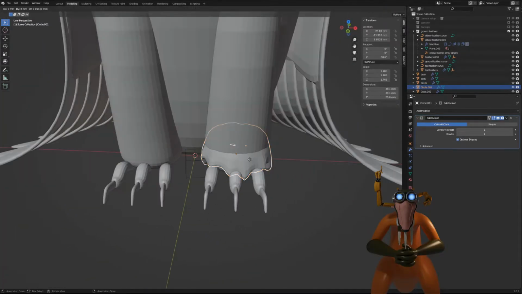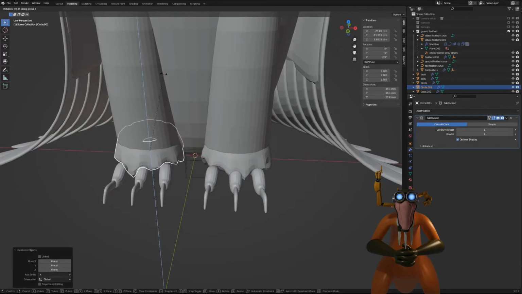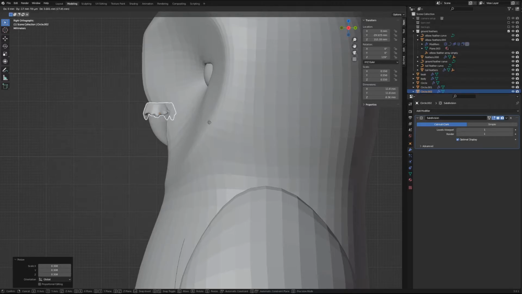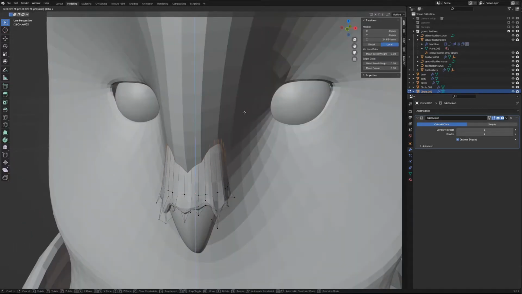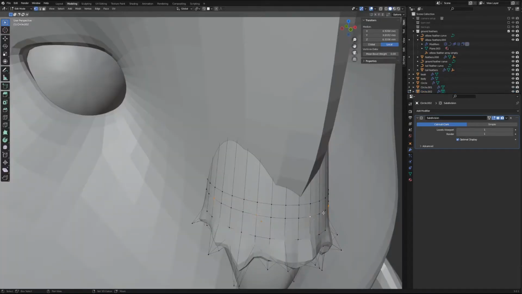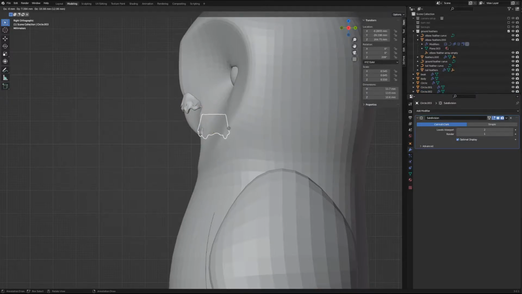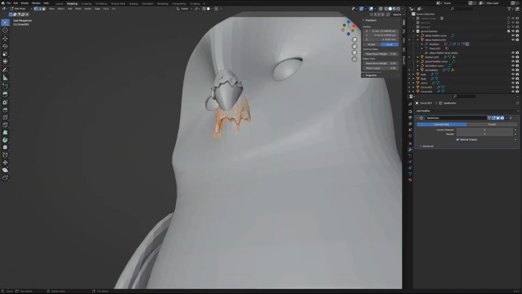I didn't mirror this like I normally would, because I wanted at least some asymmetry. The same tuft gets duplicated up to sit around the top of his beak, and duplicated one more time to sit below and around his beak.